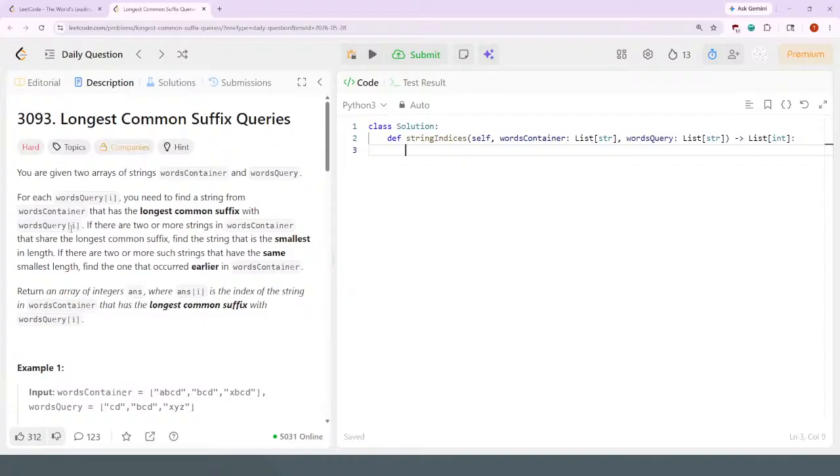All right. Longest common suffix queries. Hard. Let's see if this ends my streak. You're given two arrays of strings, words container and words query. For each words query at index i, you need to find a string from words container that has the longest common suffix with words query at i.